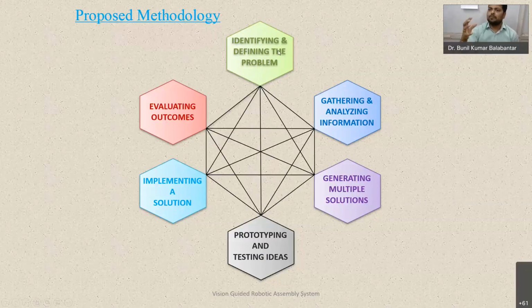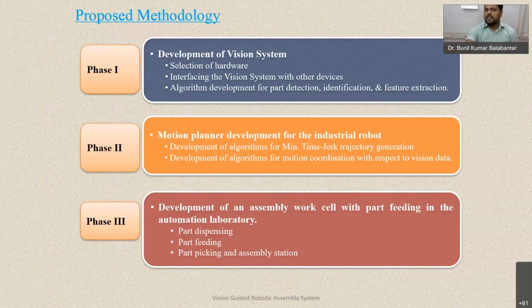That means we have to analyze before making the system functional. So we need to gather all this information, right? Then we can find multiple varieties of solutions, and out of these you can choose the best solution. Then we can go for implementing and finding out the outcomes. After that, prototyping and testing the particular ideas is required. So these are the different stages we come across while developing such a system.